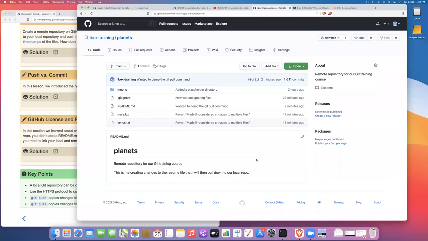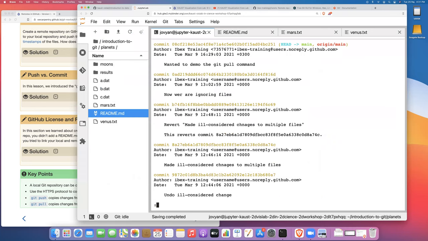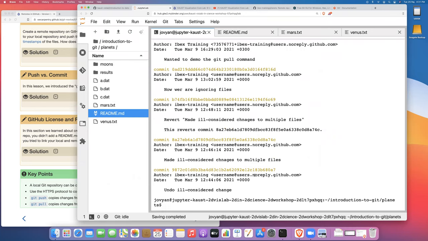Haritha is asking, how do we return to the Git mode which is not linked to the web version? Once you have linked your local and your remote repository, if you want to unlink them, you would have to remove the remote.